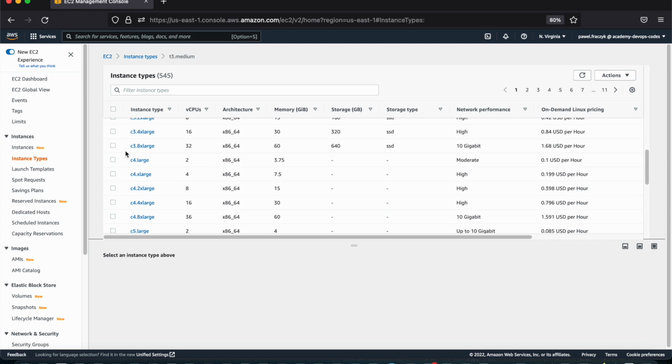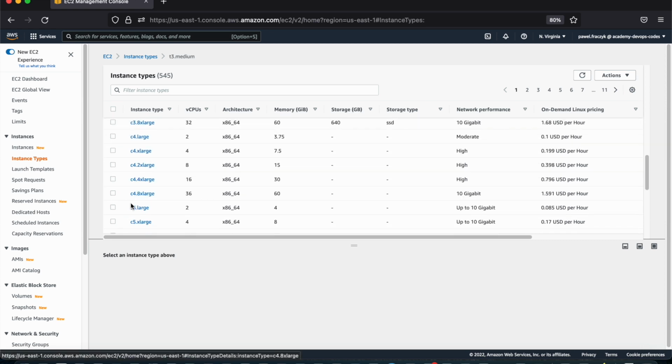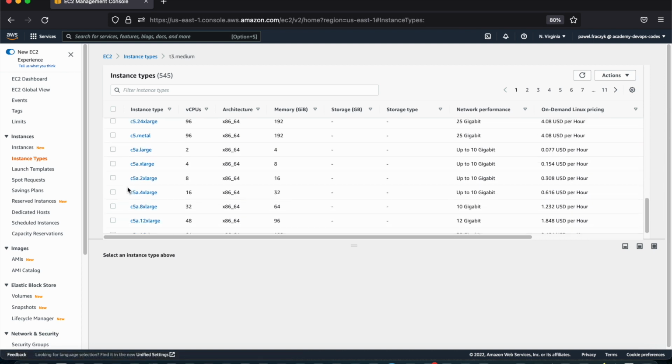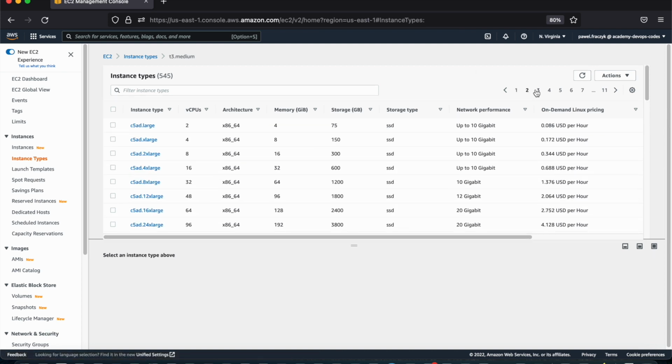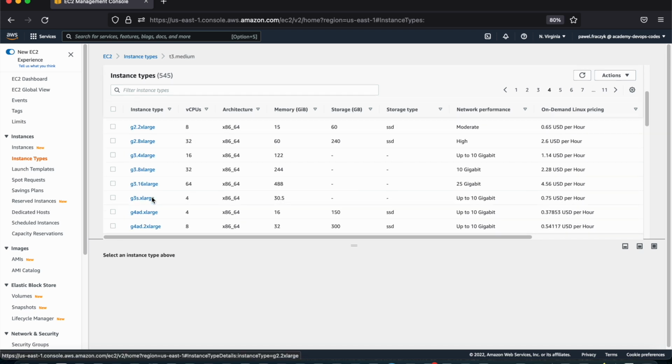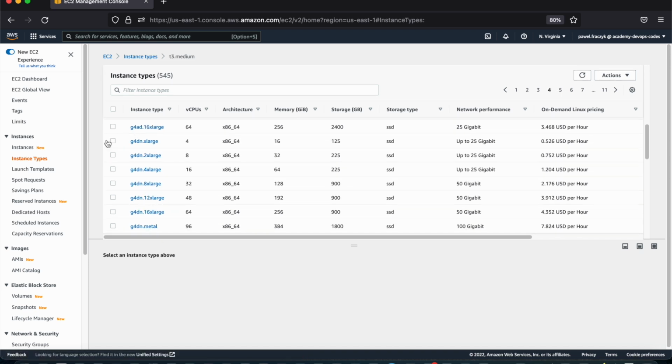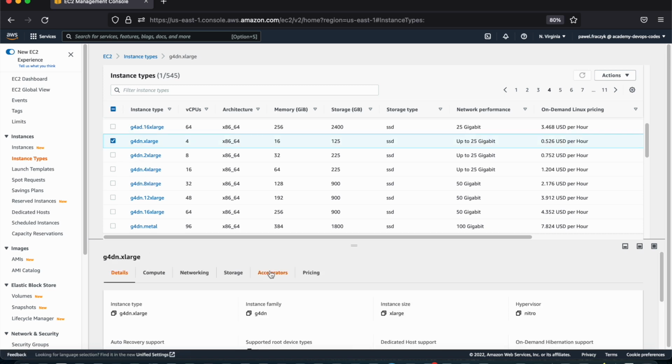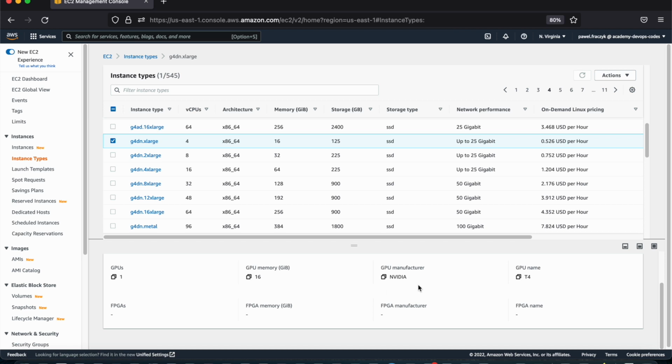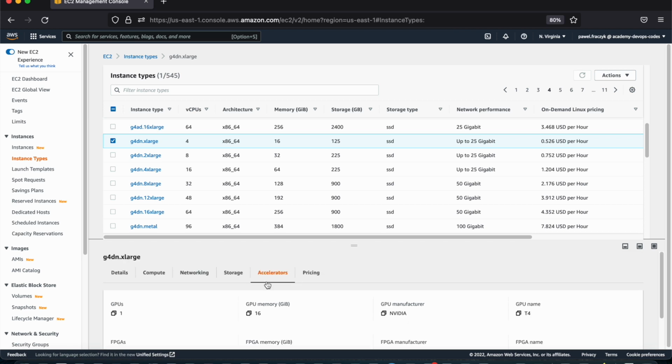But for example, we also have family C, which is for general purpose compute. We also have families like M, R, D, F, G, which is for the graphic accelerator. If we go here, probably we'll have accelerators from NVIDIA in this type.